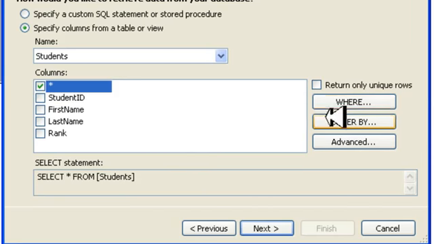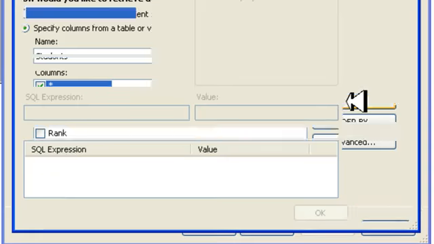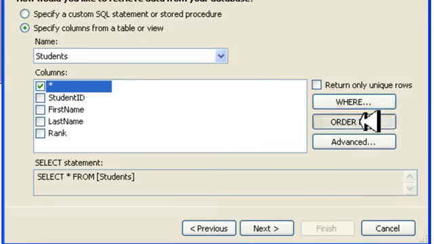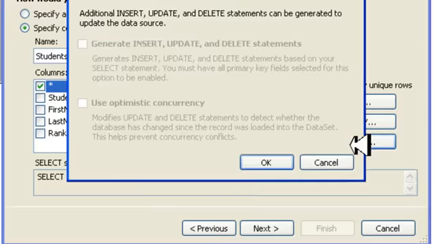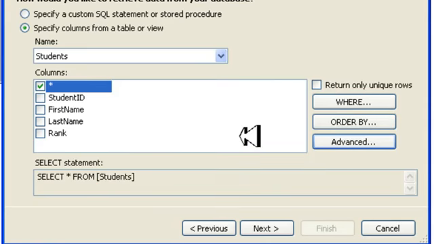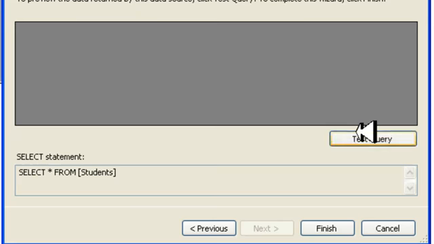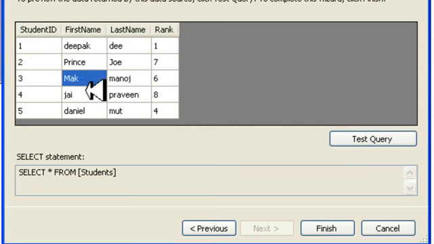You can even sort these people accordingly. Let me say that I want to select a student according to his rank in the year 2007. I can say where student ID or student name, where his rank is so and so. You can set the constraints by order by or where. Advanced functionalities will be there in the details view and form view. We'll see that later. I'll go ahead and click next, and let's test our query and see how our database looks. So just fine. All the details that I filled are visible. I'll go ahead and click on finish.